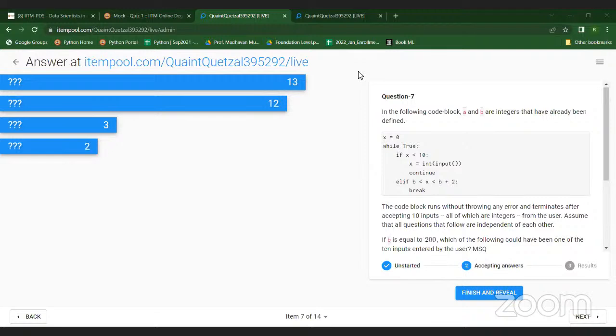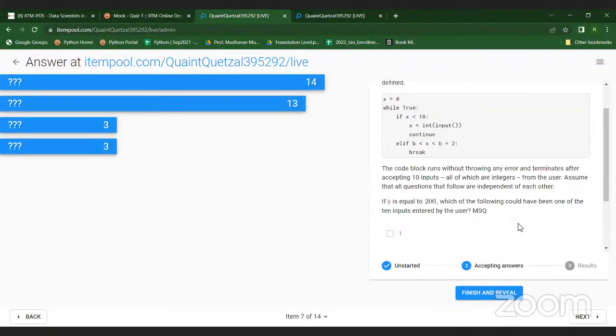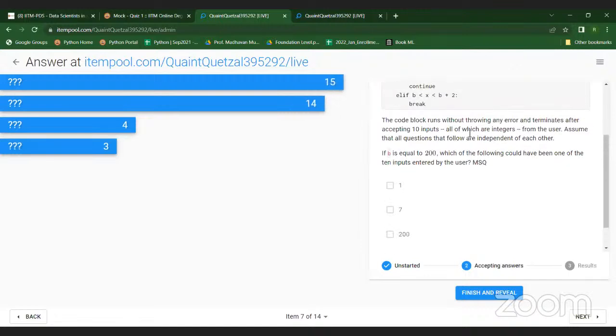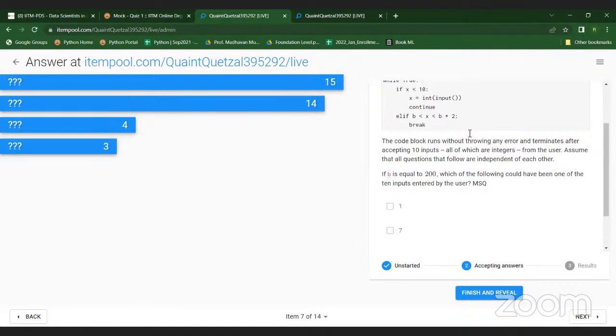So according to the answer, the loop never terminates. Actually, it did terminate. That's what they mentioned, right? The code block runs with the mentioned flow, but in the options that are mentioned there, the loop doesn't end and it doesn't take inputs. See, the question is just asking which of the following could be one of the 10 inputs. That's it. I'm not able to understand this question. I know the answers, but it doesn't terminate.